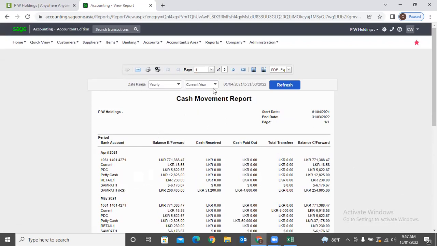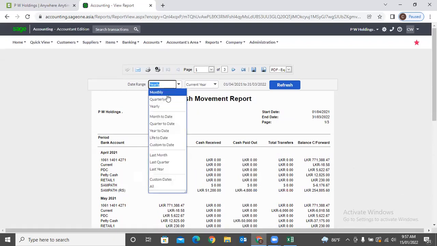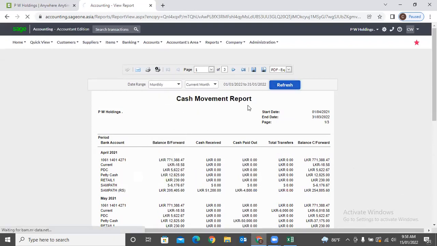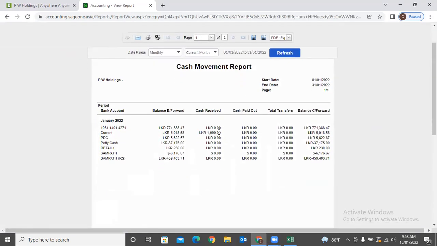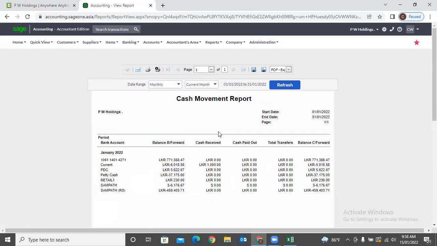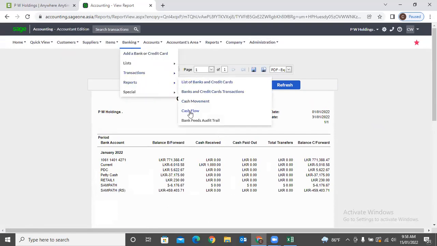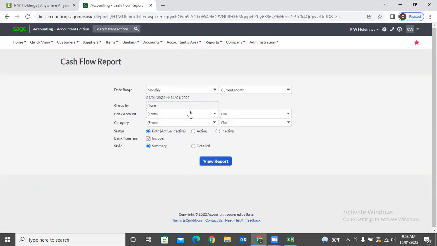If you select yearly, we can select monthly also. Right. Like this, we can generate the cash movement report. Next, we will move to the cash flow report.